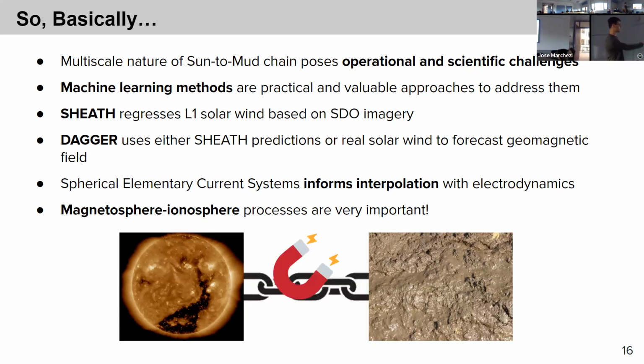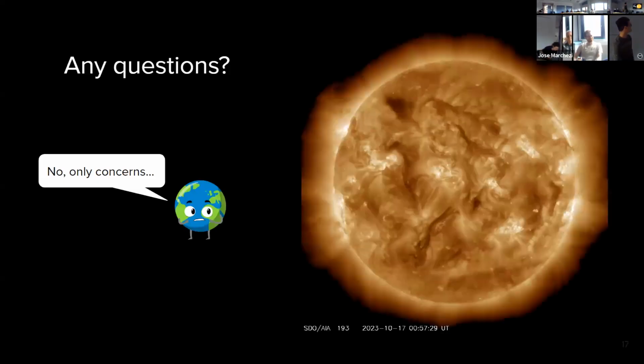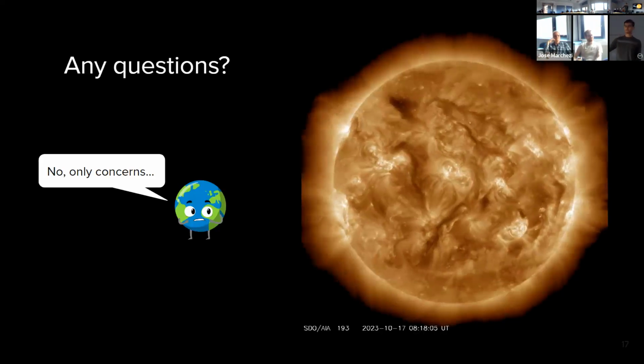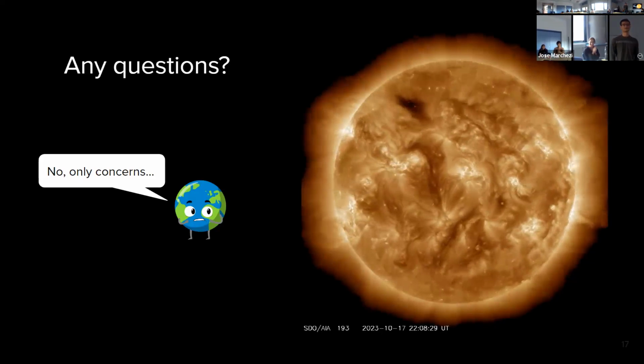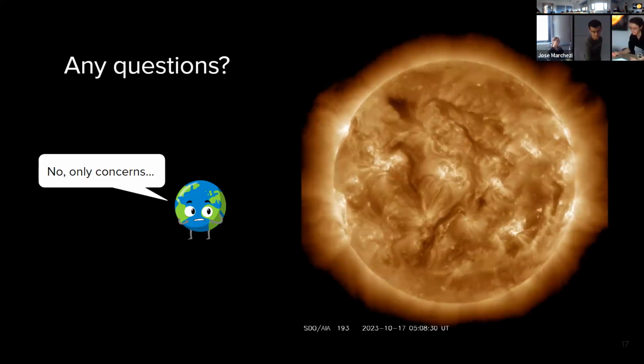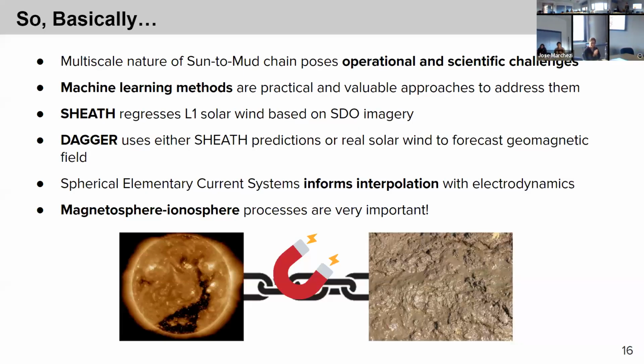Oh yeah, and here is the magnetosphere. So that's it. Thank you. And I will answer questions. We apologize.